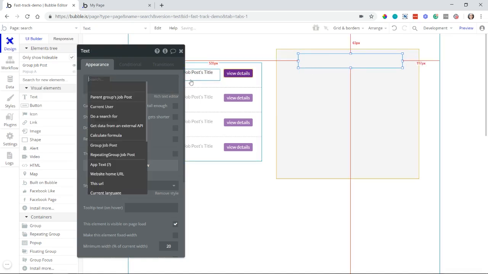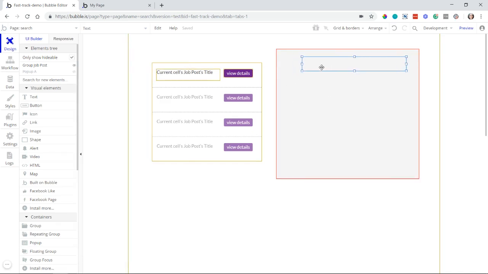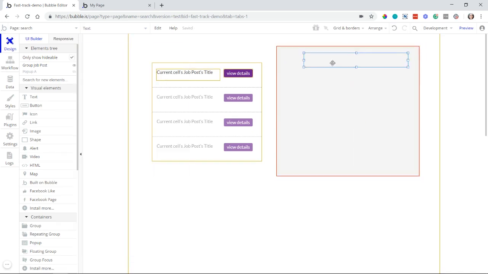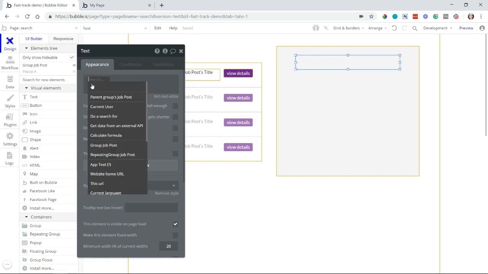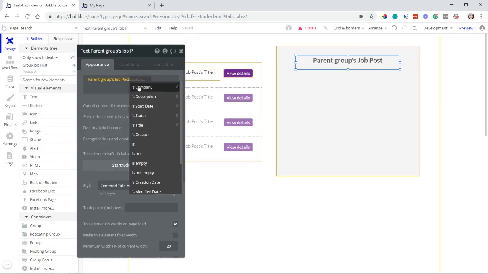So I'll insert dynamic data. This is just a text element. And we can see here, Parent group's job post is an option. It's referencing whatever record has been passed to the group. And the parent group just refers to the parent element of this text, right? So the group is the parent element of the text. The text is the child element of the group because it is nested inside of the group. So this text is going to be the parent group's job post's title.